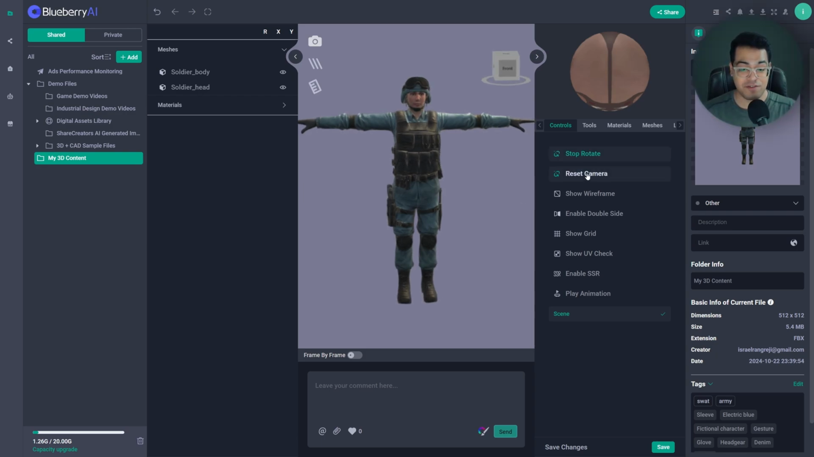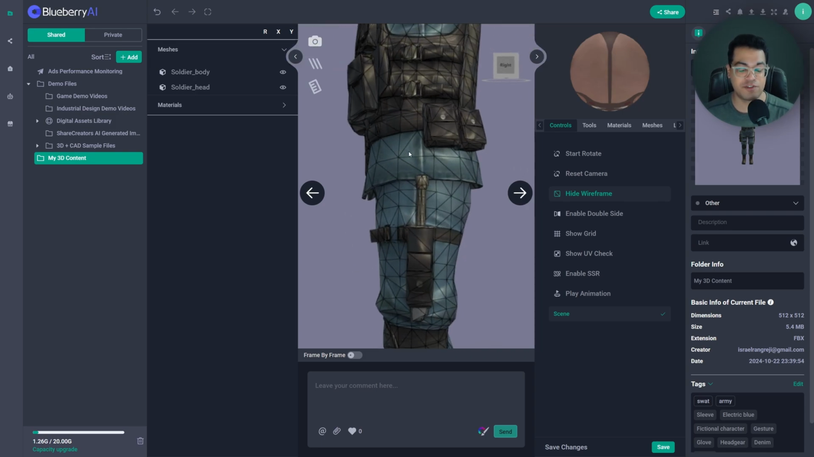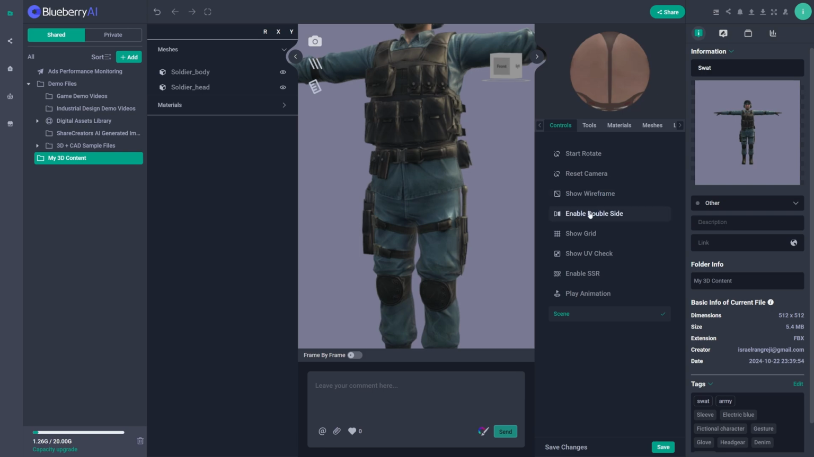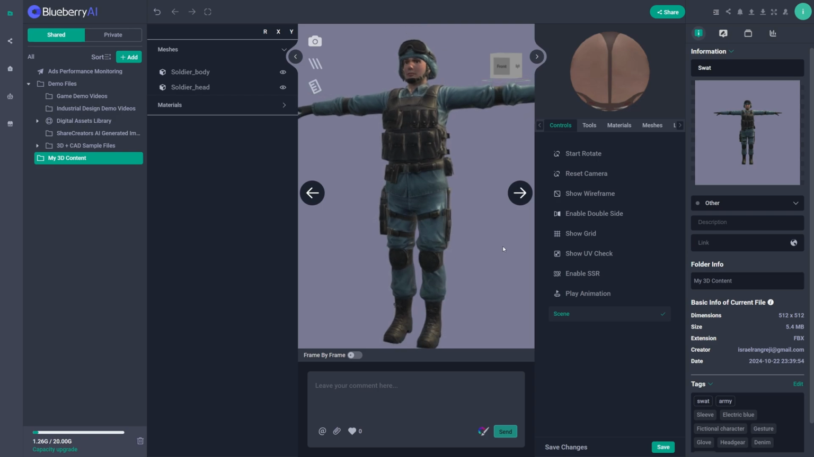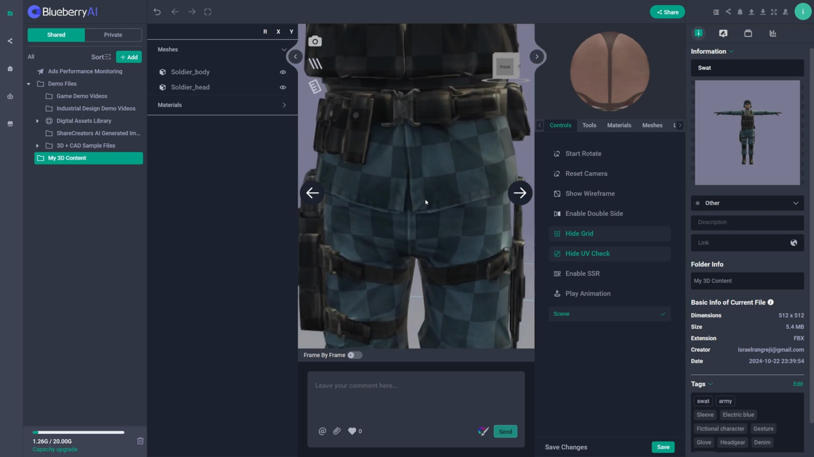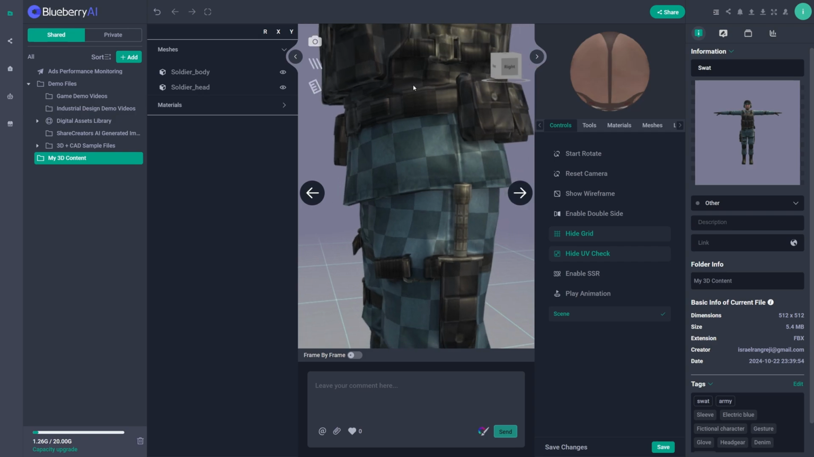On the right hand side, you have some visualization options. So you can basically see the wireframe profile of this. This is pretty useful if you want to see the polygon density of the model. Next, you have double-sided materials. You can show the grid if you want. And next, we have the UV checker. Personally, I feel this is a very cool feature. This is going to give you a UV grid overlay.